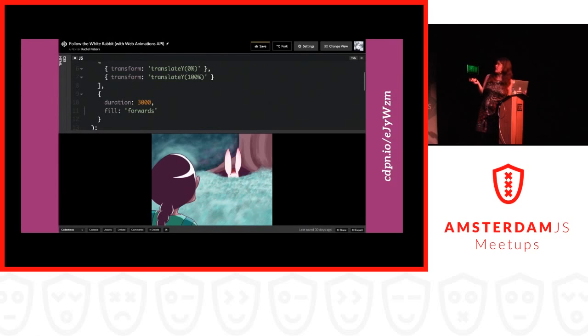Now, by the way, this is what happens if you do not set the fill mode forwards. When you click on that bunny, he's just going to pop right back to his original position. Fill mode forwards basically says, I want you to maintain the last key pose long after the animation has stopped playing. Sort of like when you're playing a DVD and you get to the end, it just kind of resets to the menu screen.